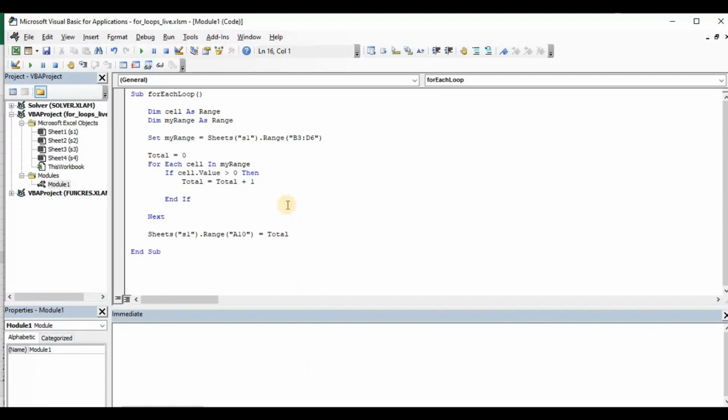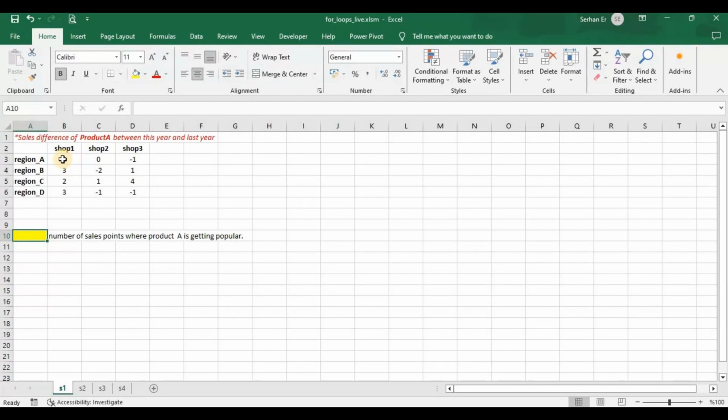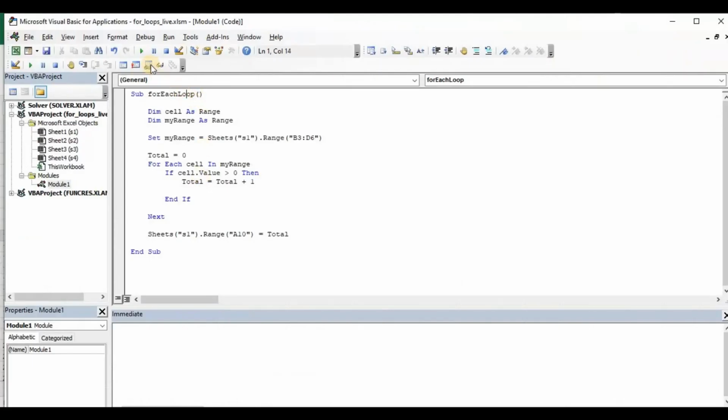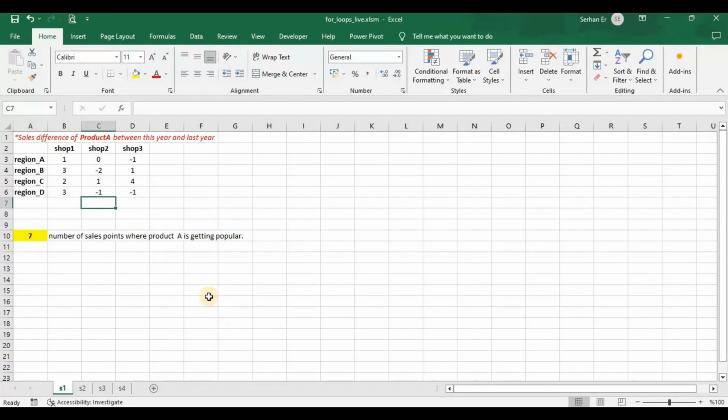Okay, after I run my macro, I will see the result, the total positive numbers in this range at this cell. Yes, as you see, the result is correct. And this was our for each and next loop.